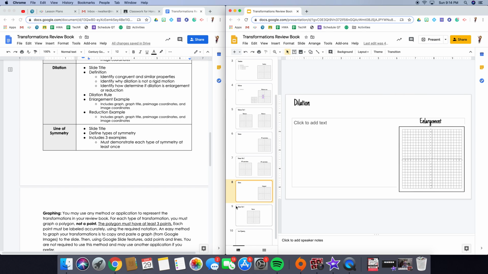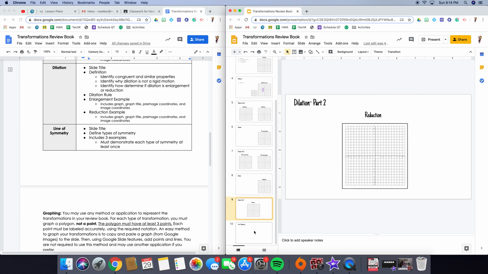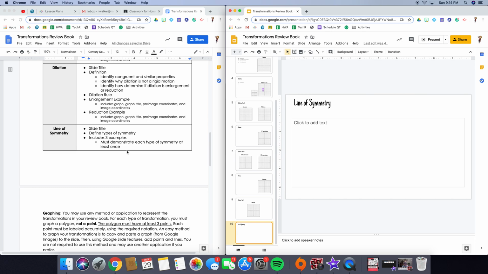Okay? Then your final slide will be your line of symmetry. You'll have your slide title. You'll tell me what are my 3 types of symmetry, and then you'll give me 3 examples. So you will put in 3 examples.